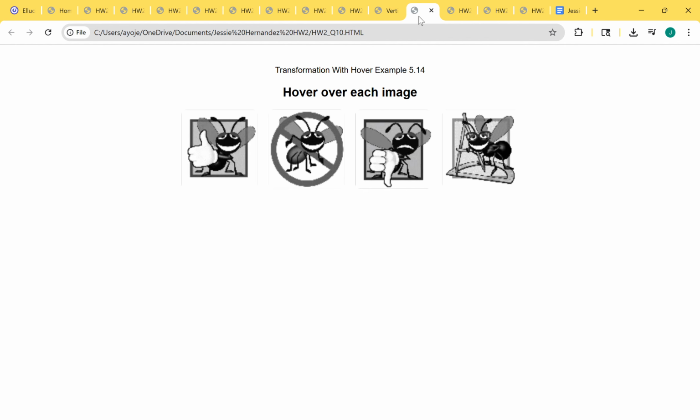For question 10, I inputted 4 pictures of the bees lined up in a row, and once you hover over it, the image scales up to 120% in size.